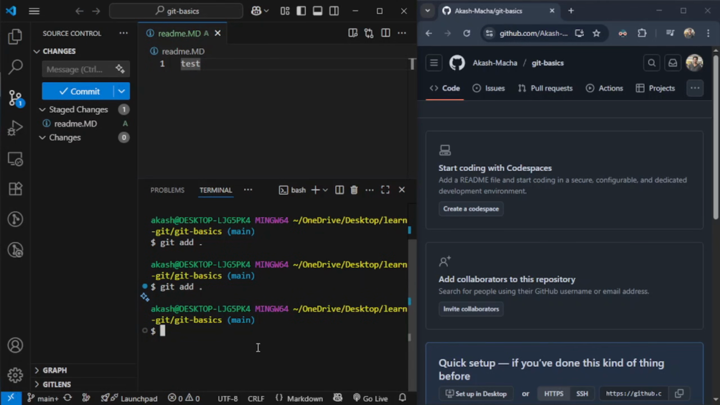we can add a commit. So the command for the commit is git commit -m. M stands for message, and you can write any message you want. The general practice is to write a brief, meaningful message of the changes that you have done. So we can say add readme file, something like this, and hit enter.